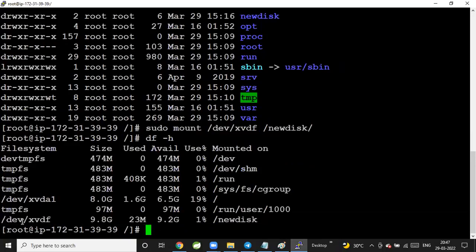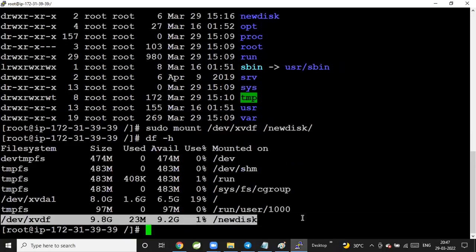Can I say it is an additional EBS volume? How much space is available now? 9.2 GB. Actually, we created it with 10 GB and it now shows 9.2 GB available.